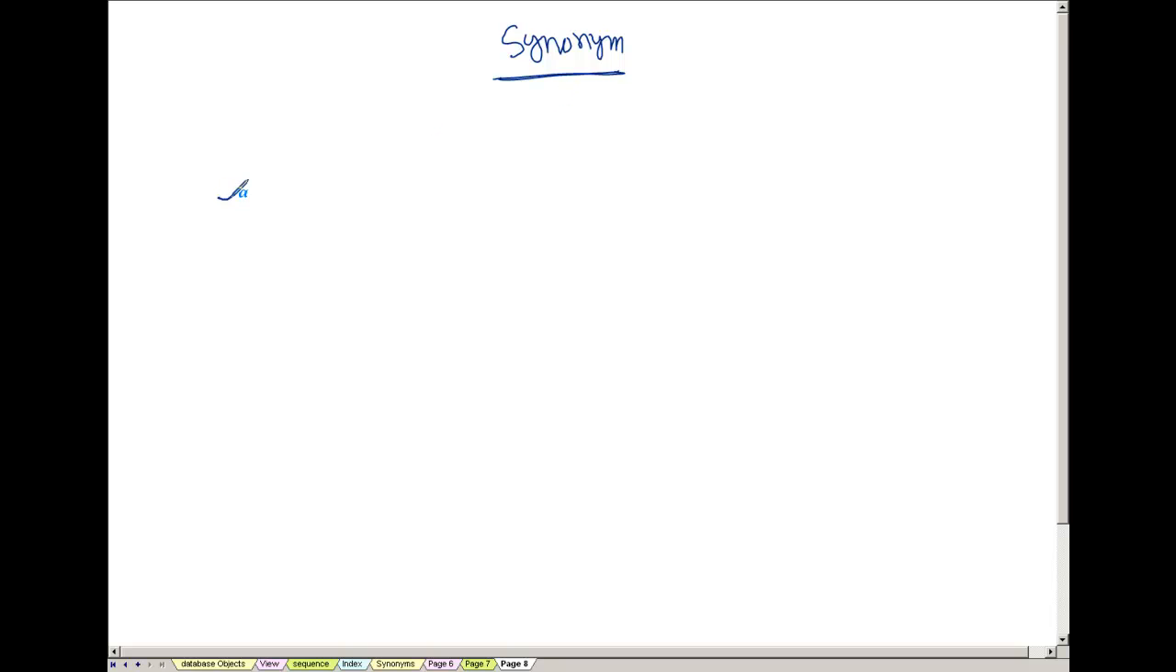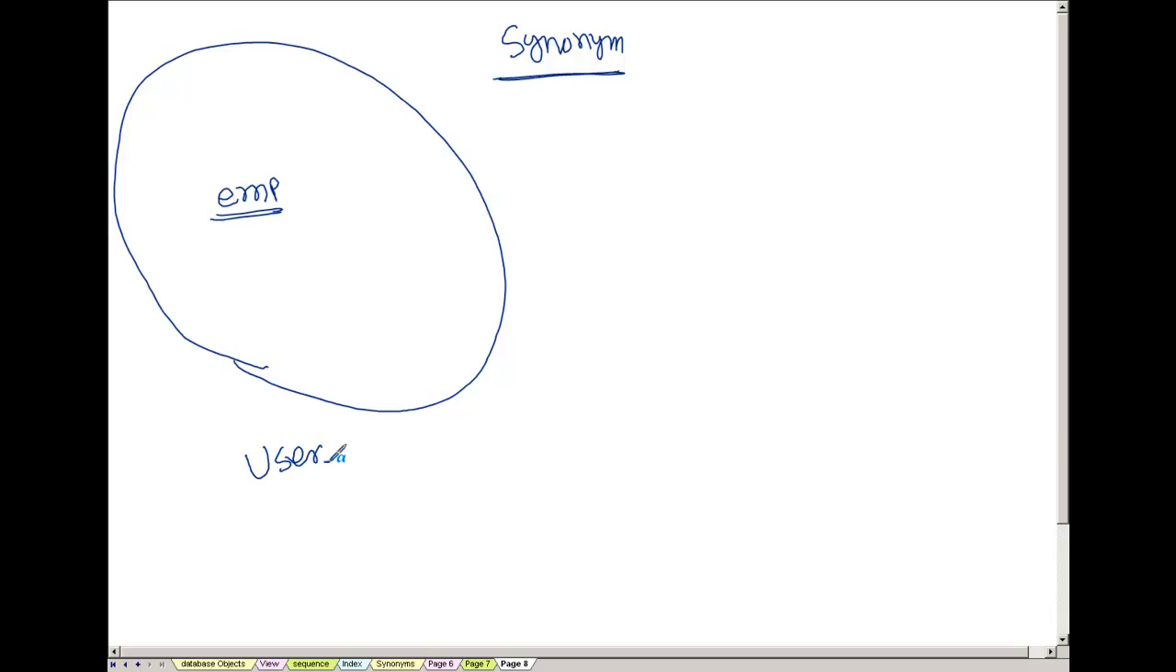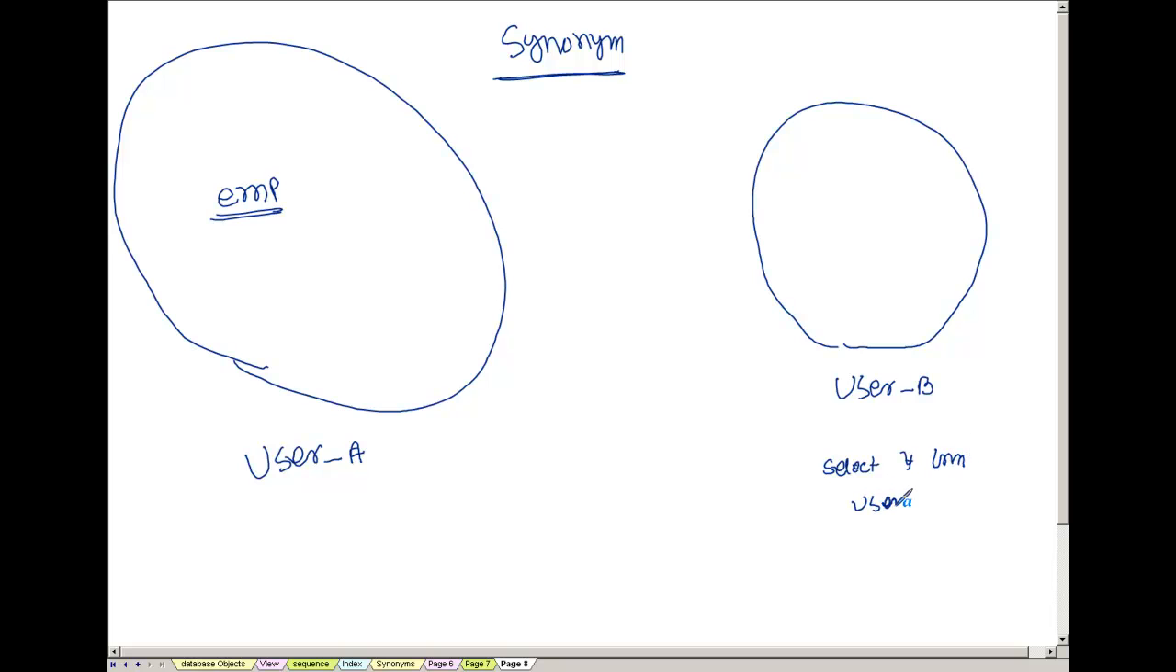Let's say I create a table EMP. Let's consider this is user_A. User_A has a table called EMP, and here is another user called user_B. So user_B is accessing this table EMP. Let's say user B wrote a program where he wrote a lot of things like select star from user_A.emp.